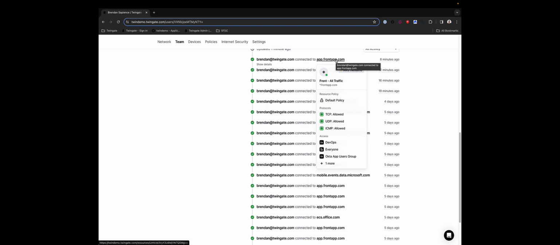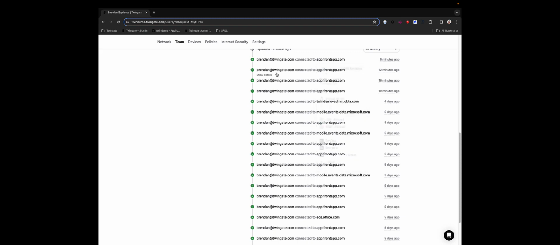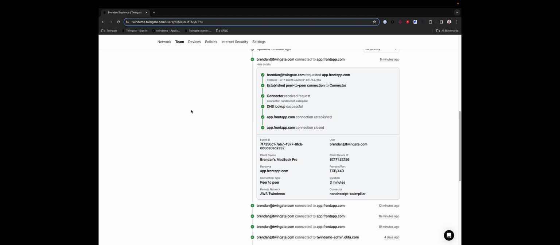The resource name or the resource definition is usually in the definition of the event itself, so you can unfold every event and see quite a lot of detail. So you see where the user connected, from what public IP they connected, what protocol they used, whether the communication was peer-to-peer or relayed. You see the flow of connection from the client connecting to the connector receiving a request that it needs to connect to app.frontapp.com, and then a DNS lookup from the connector that was also successful, and then the connection was established and then closed.